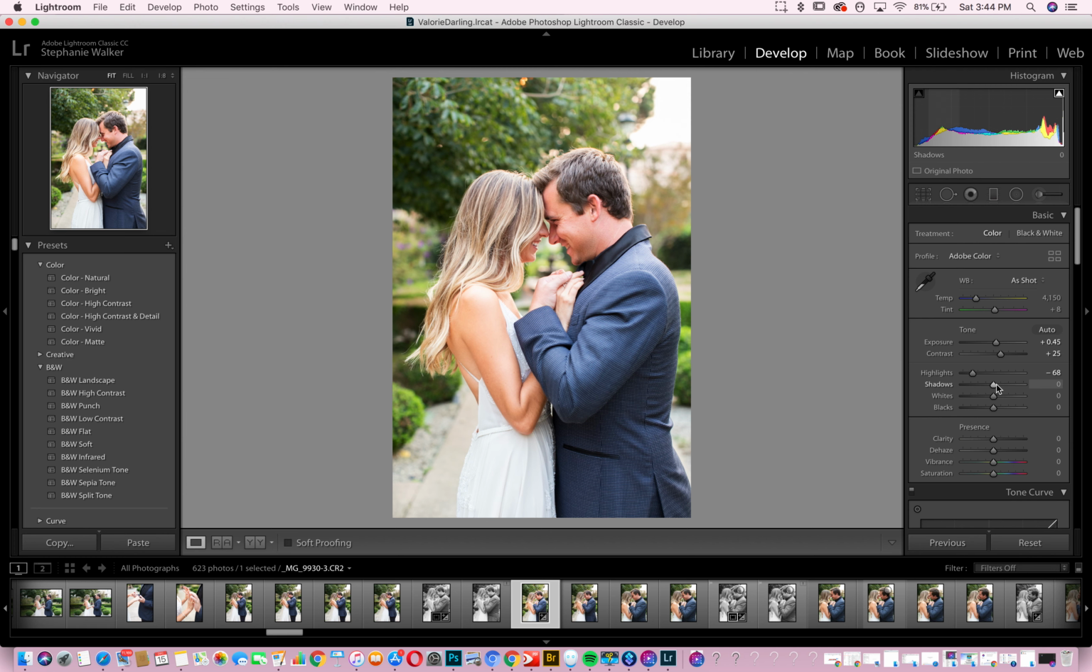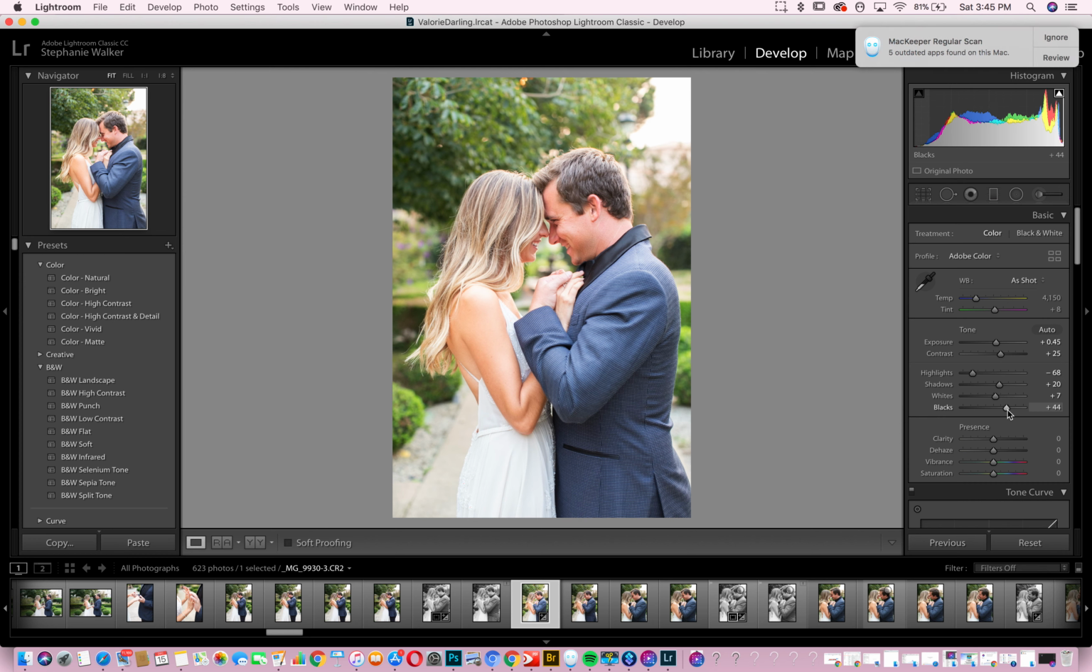So then I usually go to my shadows and I up my shadows just like that, and then my whites, I don't really need to up my whites that much, and then the blacks, I usually up my blacks just like that. And then sometimes I go to the white balance and just see what auto looks like. Okay, this one's pretty balanced, so that's good.